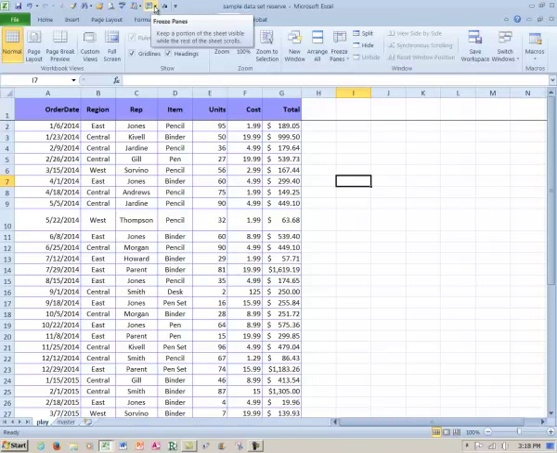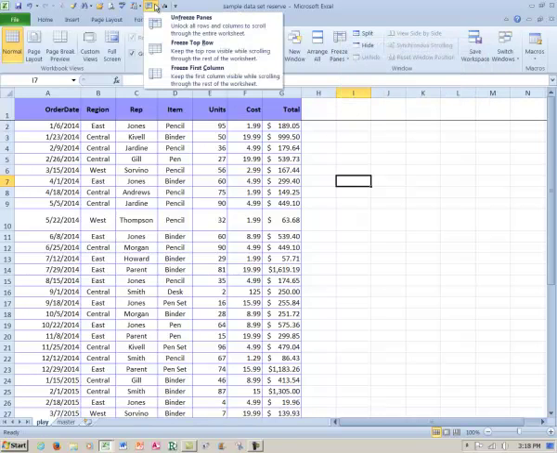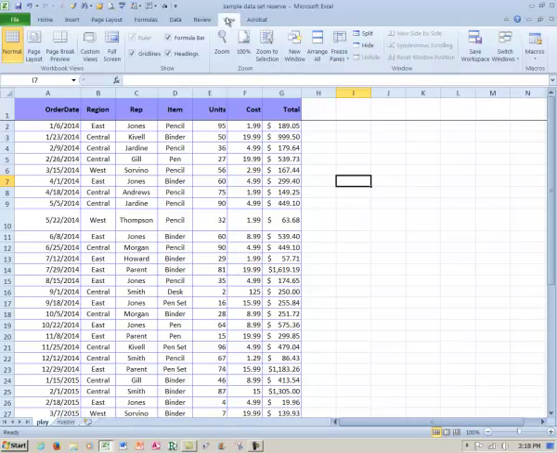Up on top on the quick access toolbar, I have added freeze panes. Once again, to do that I right click and I go to Add to Quick Access Toolbar. And so a lot of times View is a funny place to find freeze panes. So as soon as I get a new computer, I go ahead and put freeze panes up on my quick access toolbar. The other one I put on the quick access toolbar is my filter.